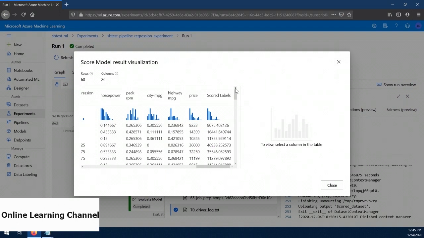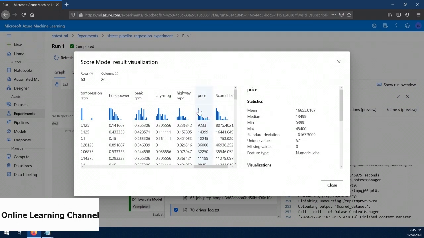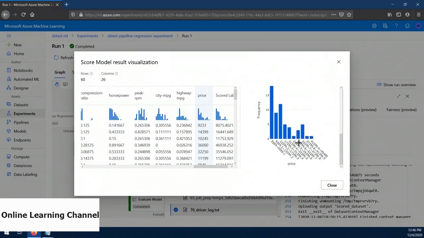So for example, let's click on the price column. When we look at that column, we can see the mean, the min, the max, and standard deviation. And down at the bottom, we can see a distribution chart. You can also see a small version of that chart in the column header.